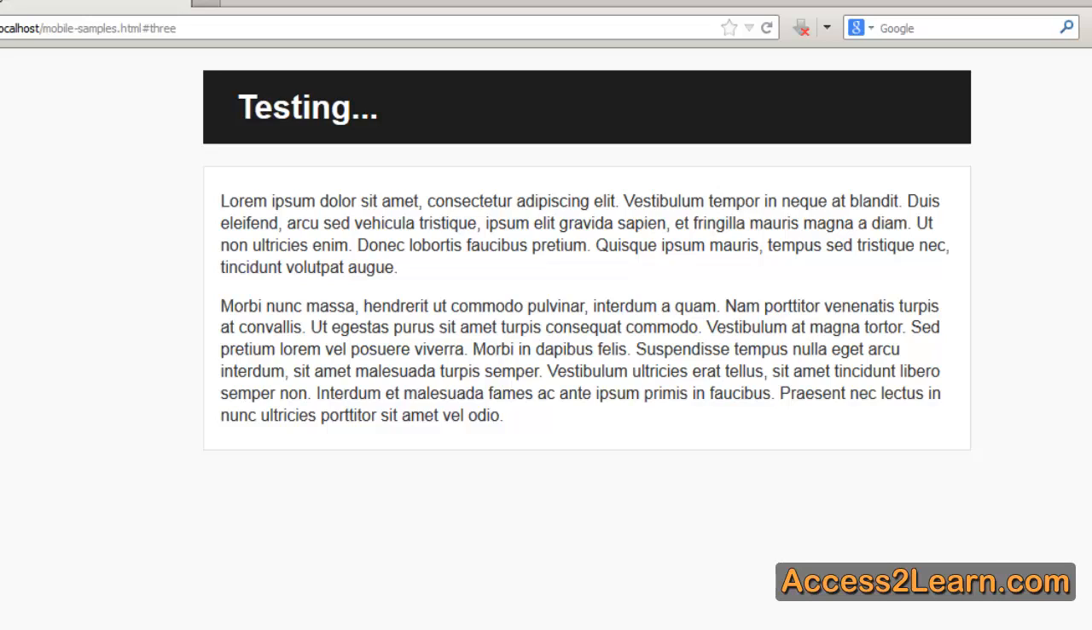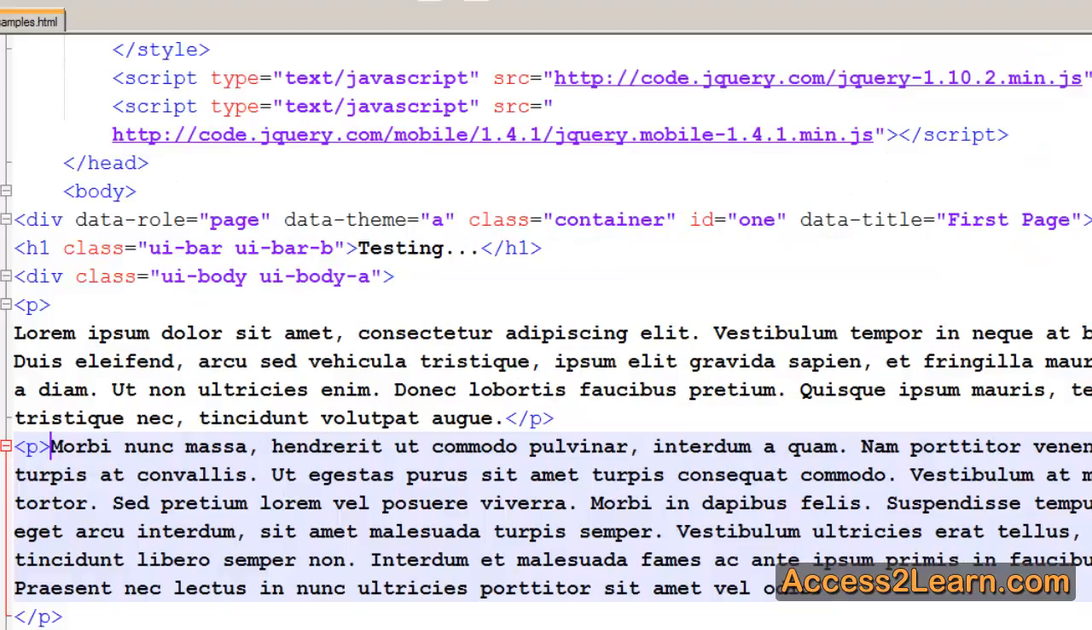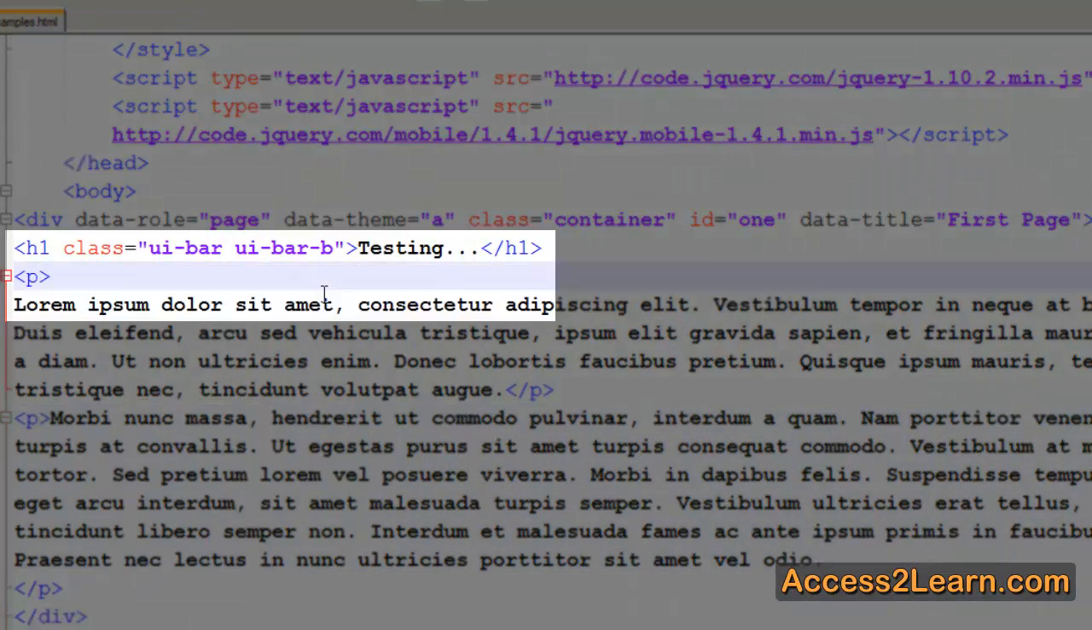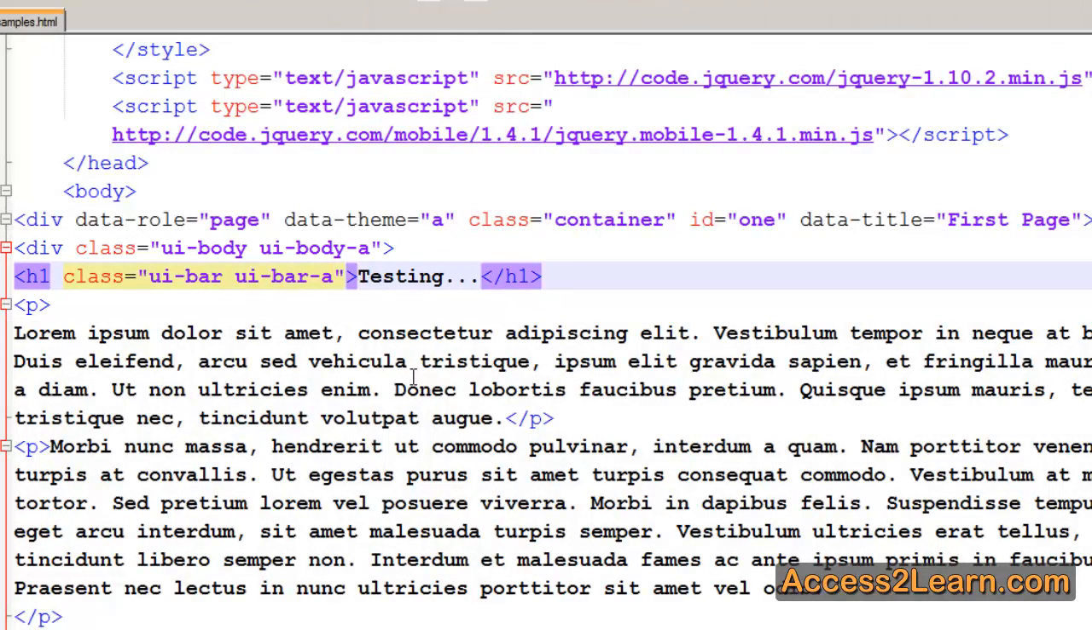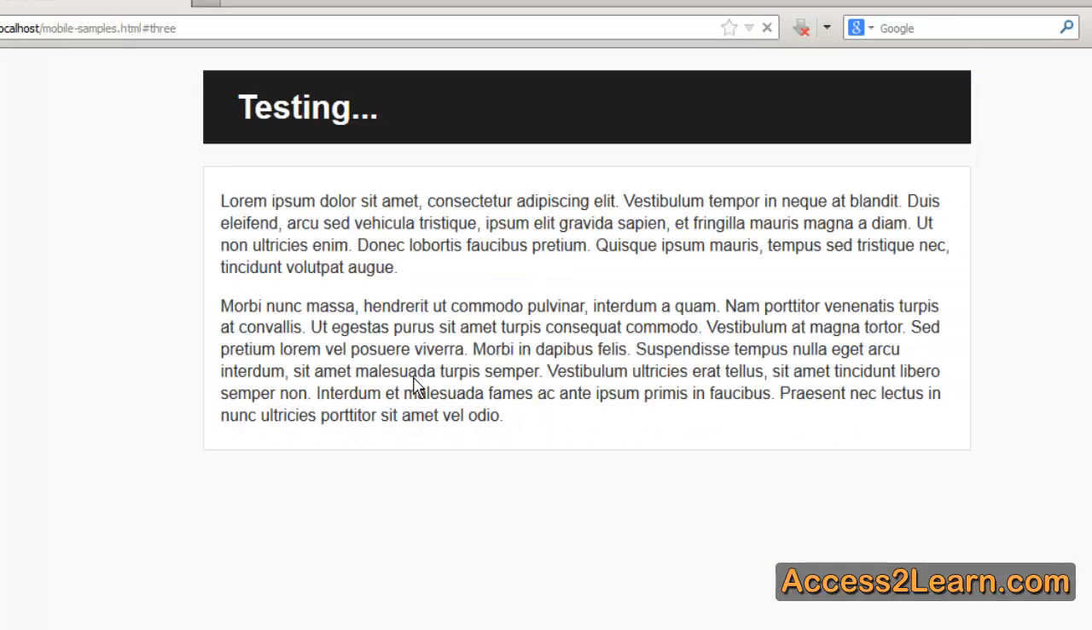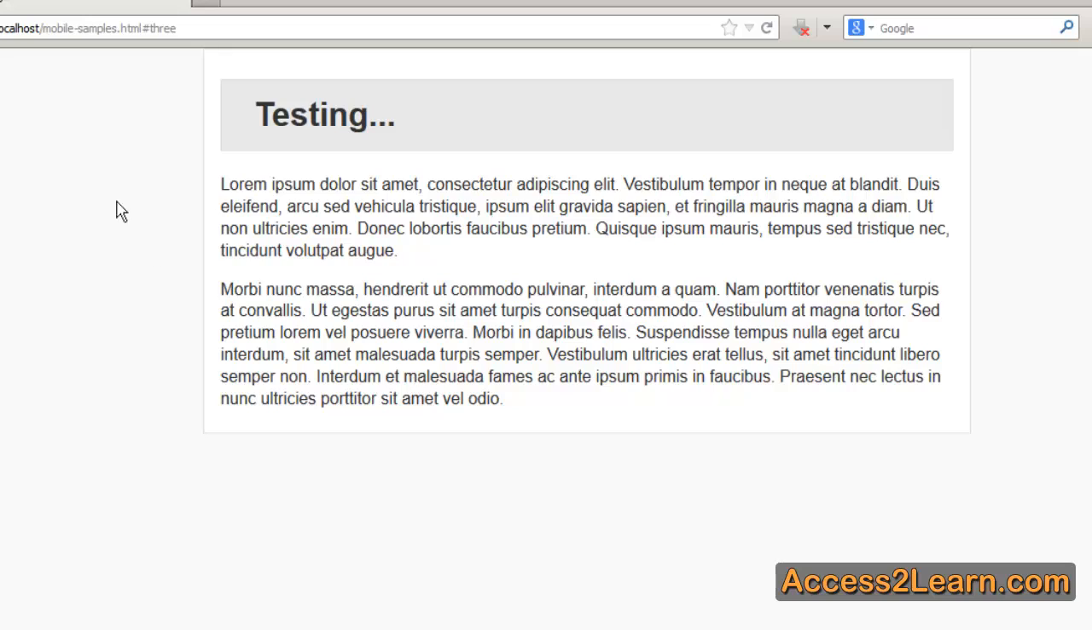Or I can move this div to include my H1 tag. By changing it so now my H1 tag is included inside of my div class, I'm going to make that also a UI-bar-A. When I load it, you can now see that all this information is grouped together. And this is just a way that I can increase relevance and coordination inside of a jQuery Mobile website.